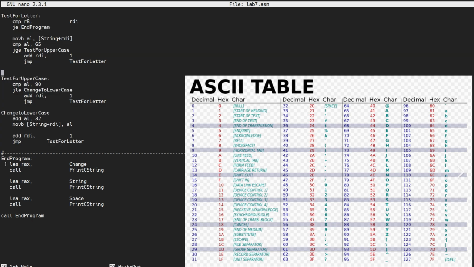After we jump out of our loop, we're going to go into this end program label, where we print out the first part of our prefix, then we print out the new string, and then we're just going to print out a space and end our program.